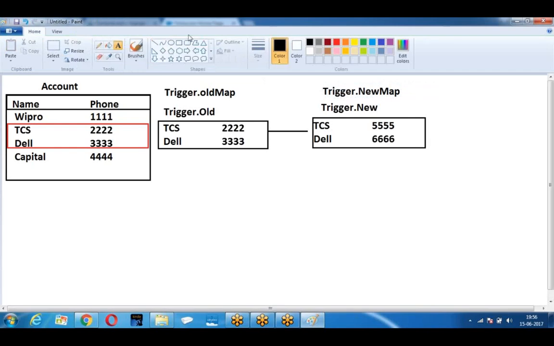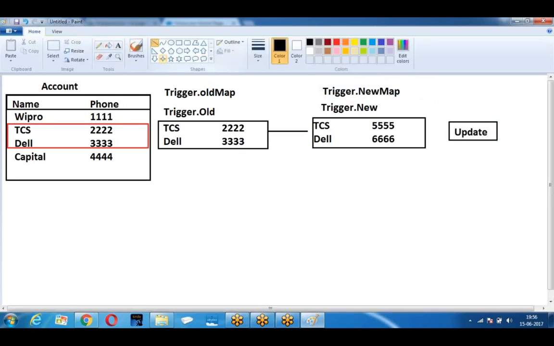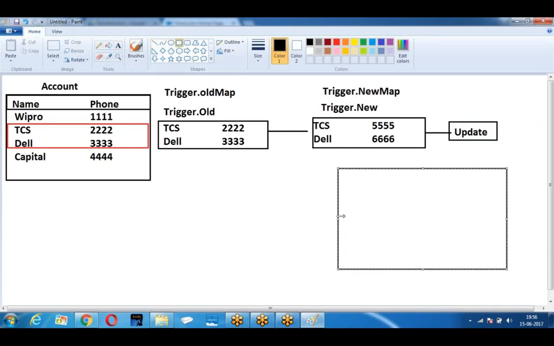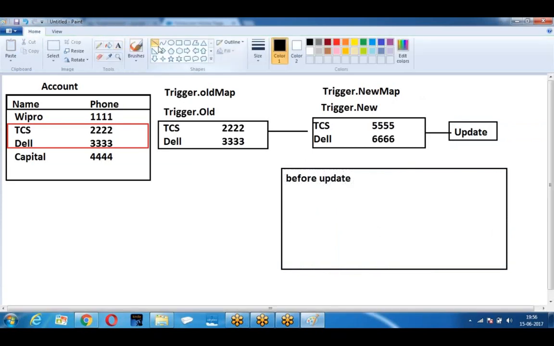Okay. Then I clicked on update. When I clicked on update, immediately what happens? Before update record is fired, before the modified values are saved to the database. Which record is called? Before update record is called. I am going to write a logic in the before update record. Then the changes will be saved to the database.